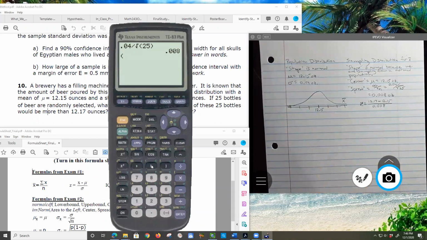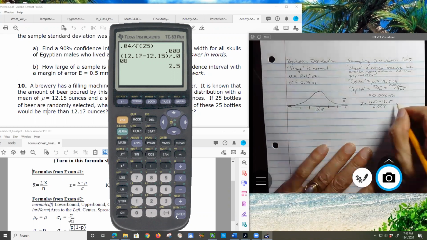So left parenthesis, 12.17, subtract 12.15, and divide that by 0.008, and that's the z-score, 2.5.